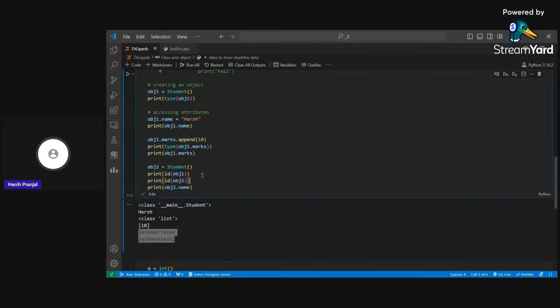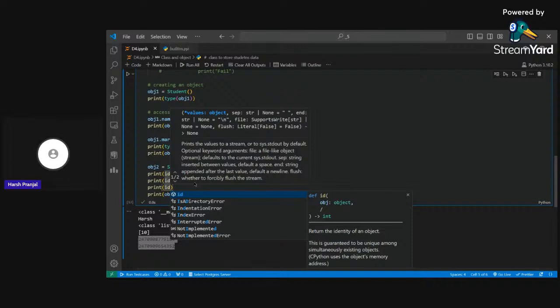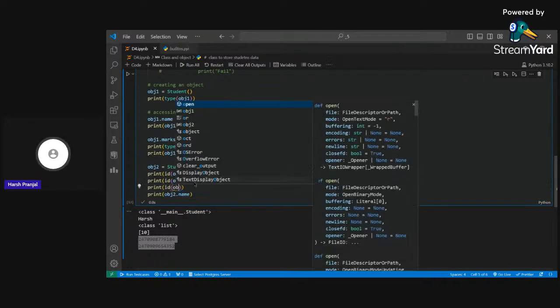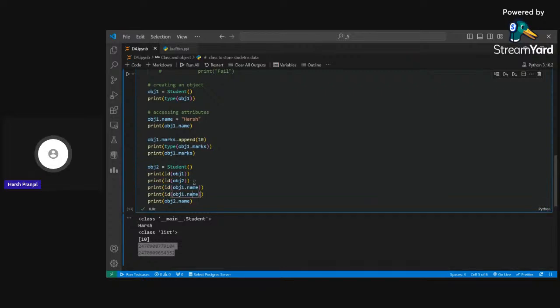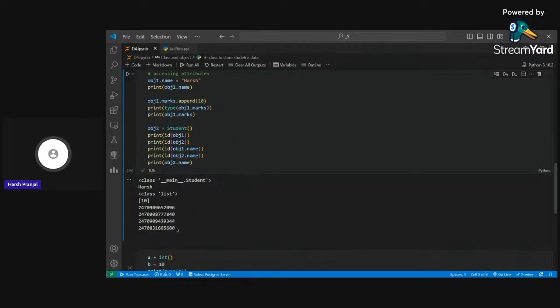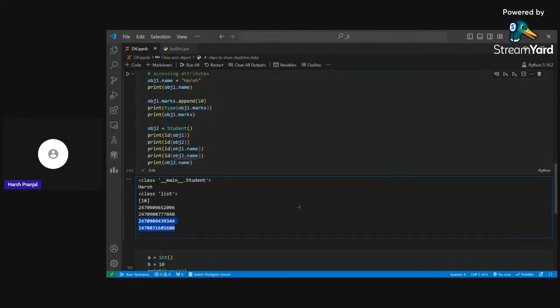Okay. Now, if I check the ID for object 1 dot name, and I check the ID for object 2 dot name, then again we got two different memory locations, right? Two different memory locations where it is holding the values, because the name for object 1 and the name for object 2 are at two different memory locations, right?